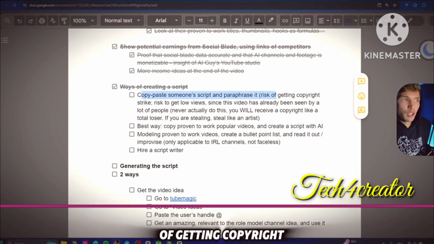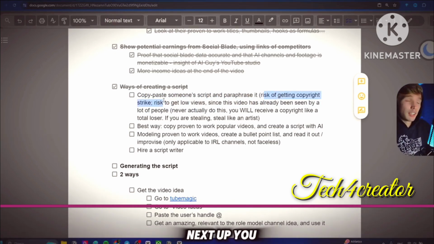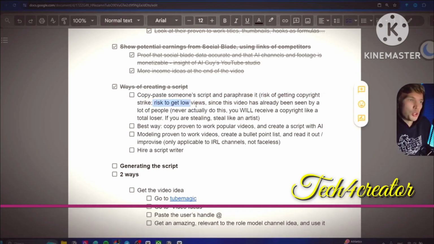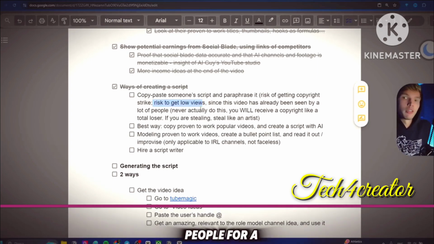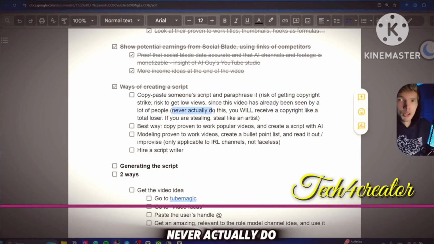Now, first of all, you risk getting a copyright strike if you don't paraphrase it well enough. Next up, you risk getting low views. If you're just copy-pasting from someone, chances are that people have for a fact seen this video before, so they're just not going to be interested in your video and the views are going to be low. And since the video has already been seen by a lot of people, never actually do this, or you will receive a copyright strike like a loser.